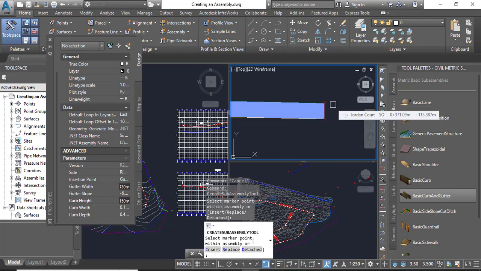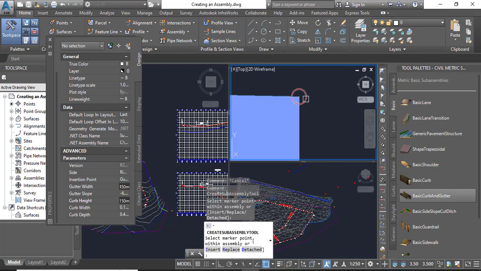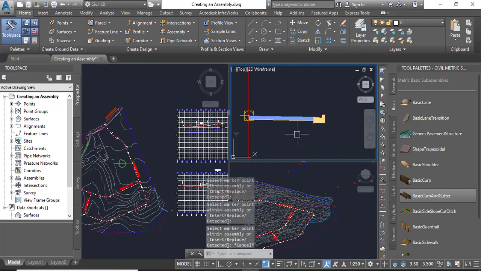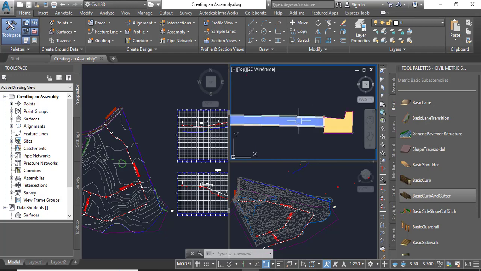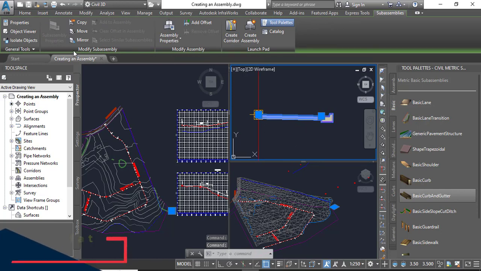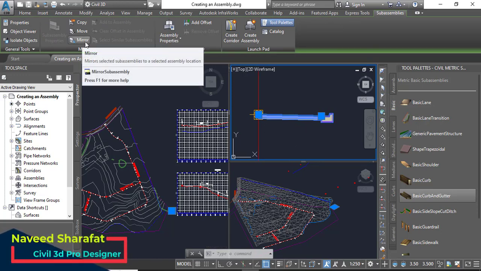Step number 11. On the lane assembly which we already inserted, click the upper right corner. When you click, it will add the curb and gutter to your lane. Step number 12. Press escape, which will end the assembly insertion command. Click the lane assembly and the curb assembly, which will select them. Then select the curb and gutter, and click mirror on your contextual tab.